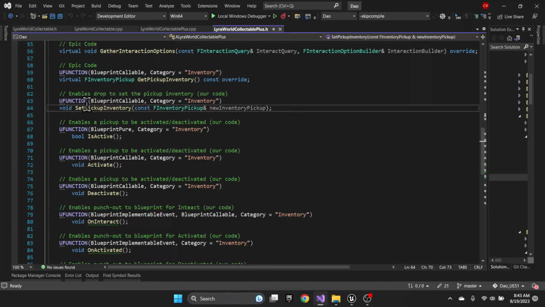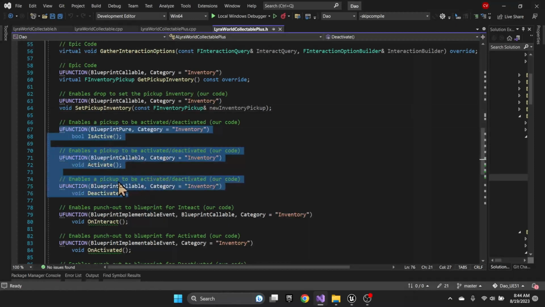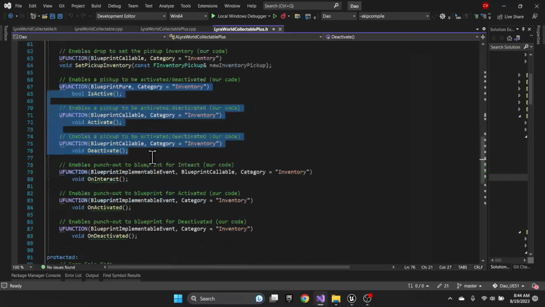And these functions are primarily to allow us to set the pickup inventory. So the Lyra World collectible assumes that the inventory is preset in the level and that at runtime you have no method to actually set what the inventory is. And we needed, when we're dropping it, to be able to set a specific inventory. So we needed a way to add this piece of code. We've got an is-it-active check, and functions to activate and deactivate. So those three kind of work together.